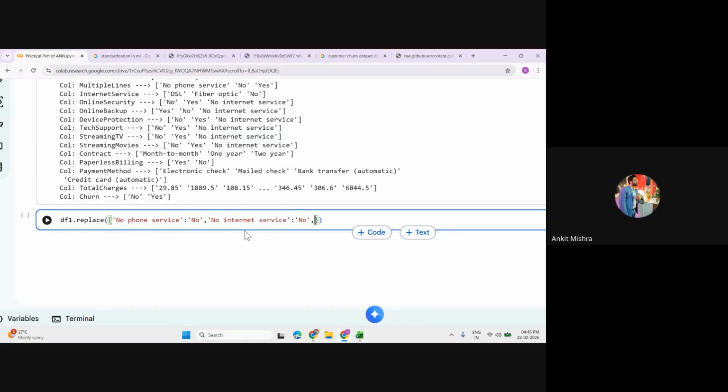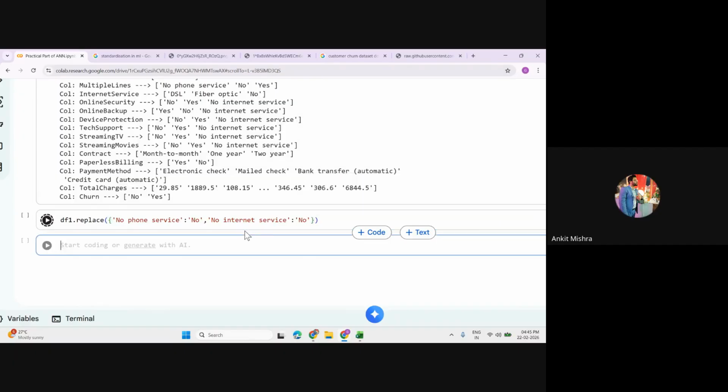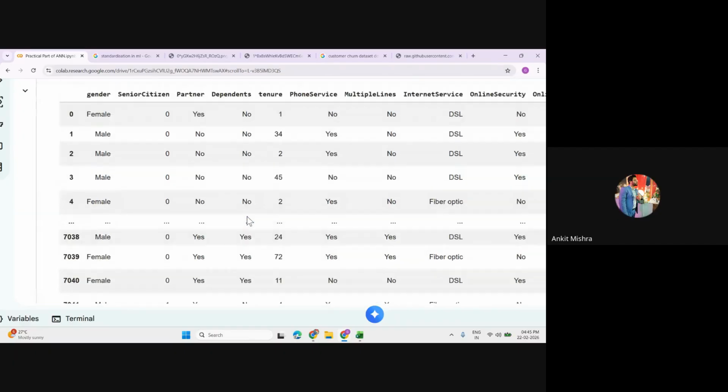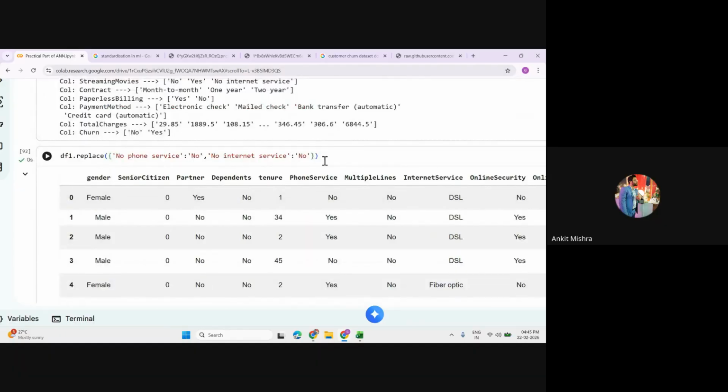Why I'm doing this? So that I can simply convert each no and yes to 0 and 1. Now let me just run this. If you run this now, candidate, each value will be converted to no and yes. Now what I'll do, again, do one more thing.